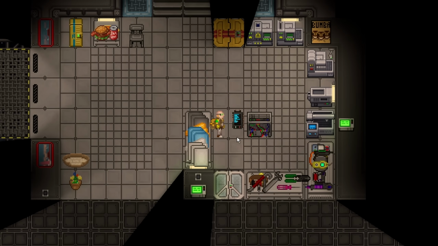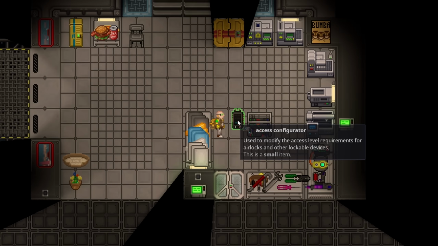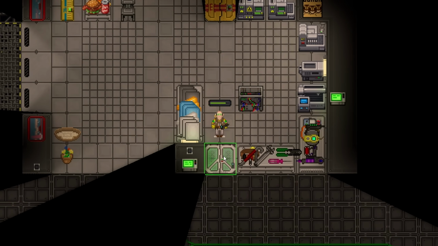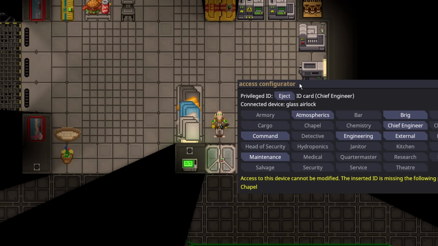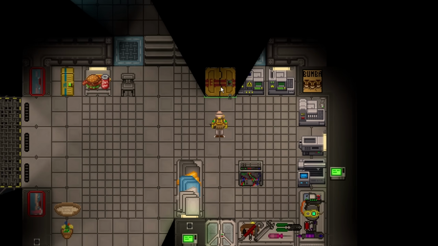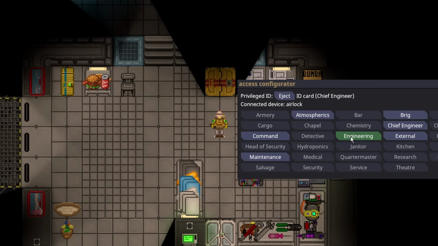The way it works is you put your ID inside the access configurator, and if you left click any single locked object, you can change the access on it. However, if it is an airlock or a locked device you do not have access to, you will not be able to change anything on it, and it'll tell you what access your ID is missing. But if it is a door that you have access to, you can either remove all the accesses from it or add additional ones. And of course, if it's a door with no access, you can just add any access your card has access to.